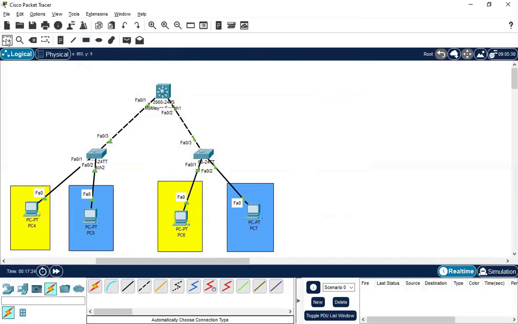That's it. Now we will assign the IP addresses. This network belongs to VLAN 10, and the IP addresses would be 192.168.10.1 and 10.2. This blue network becomes the 20 network, 20.1 and 20.2. The default gateway we will assign later.